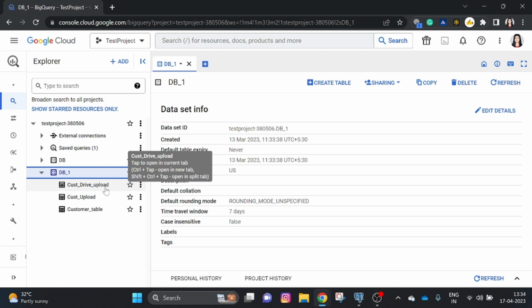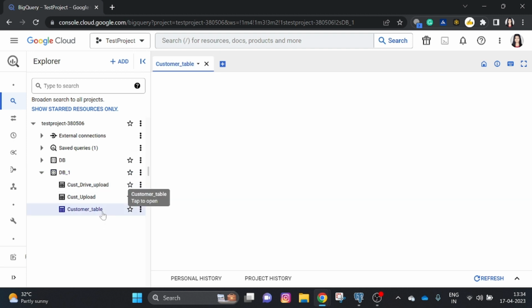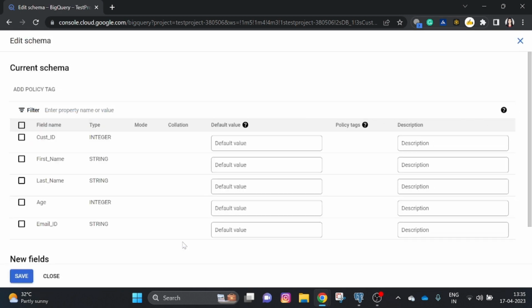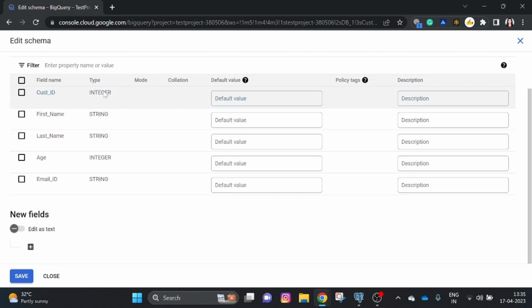If you want to make any changes, you have to go to the table you want to modify and click on edit schema. See here, as I told you earlier, we can't delete this, we don't have a delete option here, and we can't edit the type also. The best thing is you can add a new field if you want to add a new column.